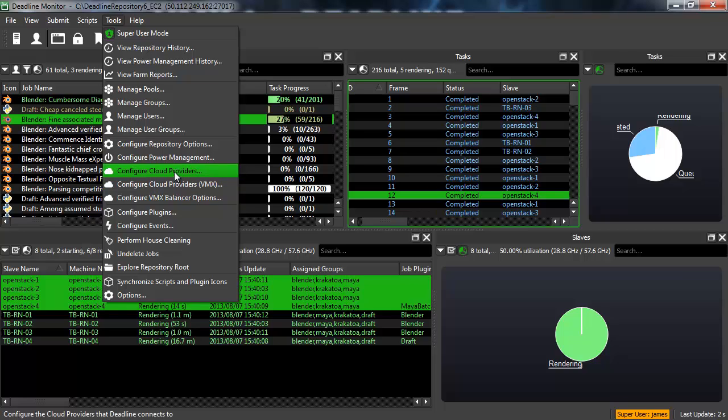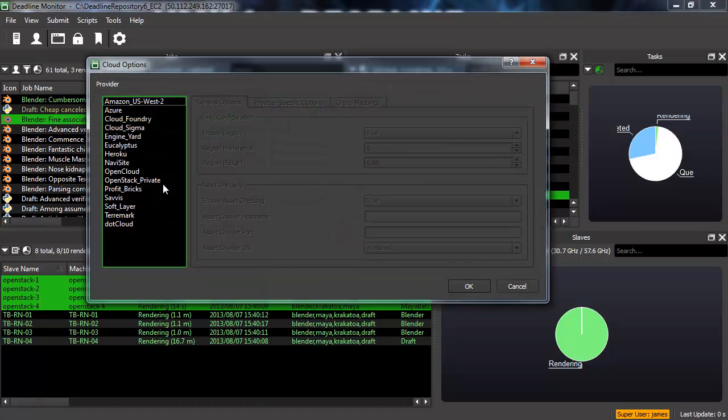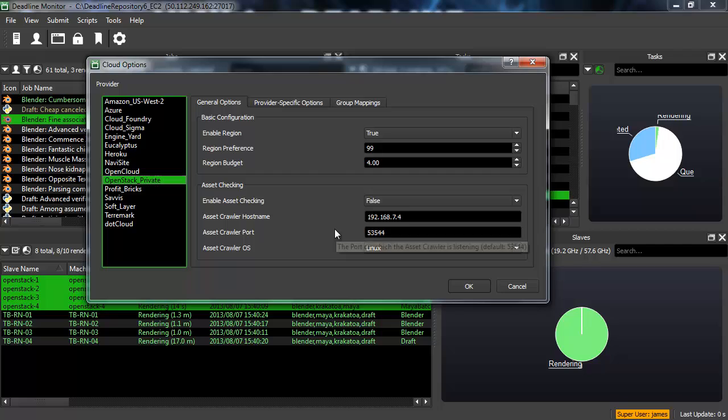To find the cloud settings for VMX, it's in the Tools menu. For Deadline 6, the cloud configuration was under Configure Cloud Providers. Currently in 6.1, it's under Configure Cloud Providers VMX. So I'll open that now to show you some of the settings. So here, for example, is our OpenStack setting.